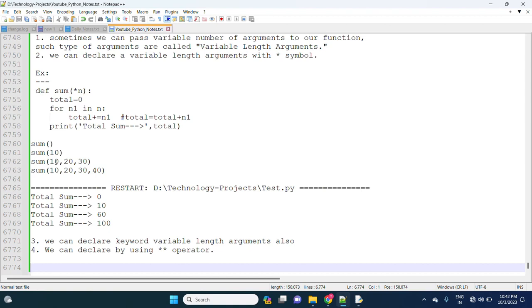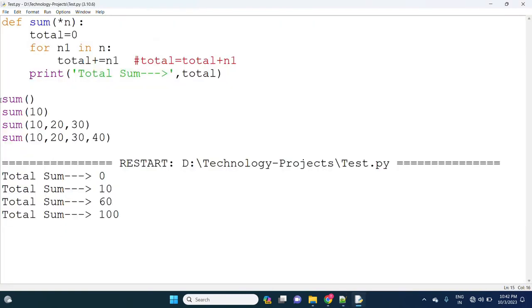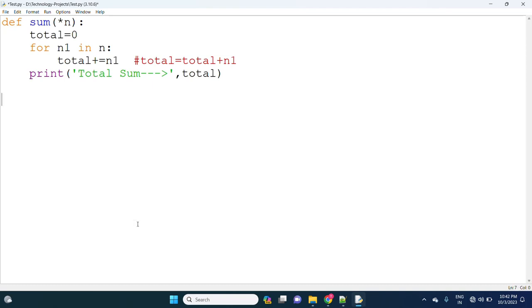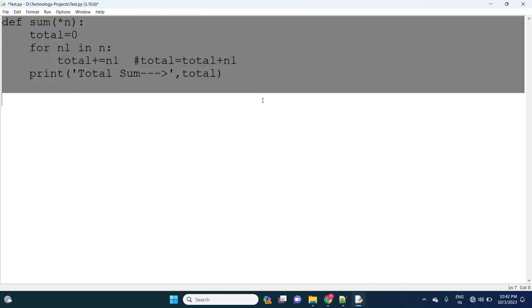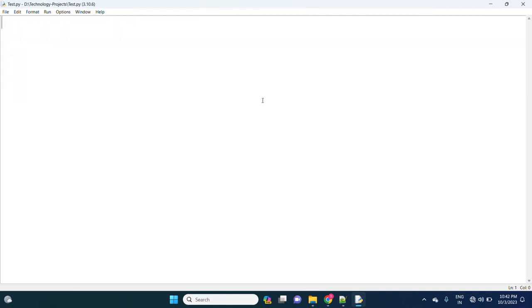How we can pass means, just observe one program first. Here I'm taking a function. I am receiving the values that is named as double star args. Now it is going to get the values as keyword arguments.